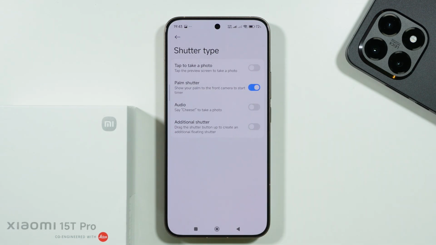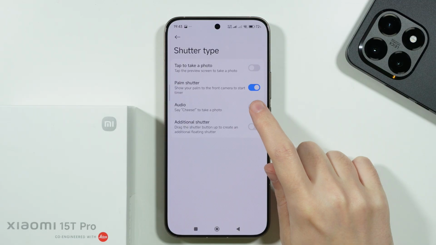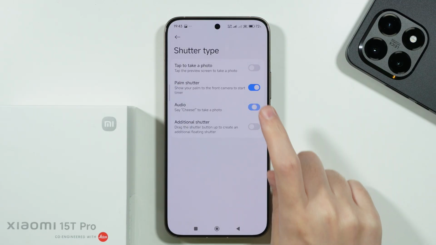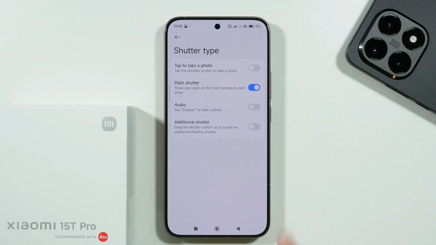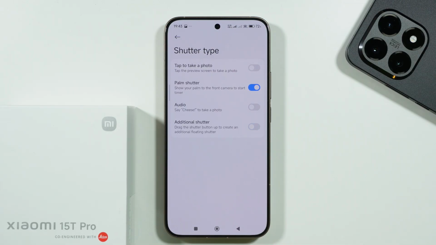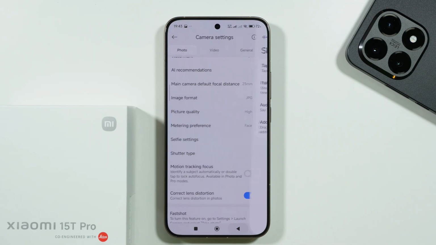We can also show our hand to the front camera in order to activate the palm shutter, which then of course activates the 3-second countdown, and after those 3 seconds the photo will be taken. We can also use cheese, we can say cheese out loud in order to take a photo, which is also pretty convenient. And we have an additional shutter button, so in case you need to have an additional way of capturing a photo, but you don't want to be able to tap anywhere on the screen, then of course the additional shutter button is the perfect sweet spot for you probably.